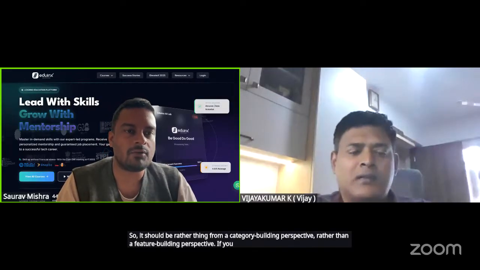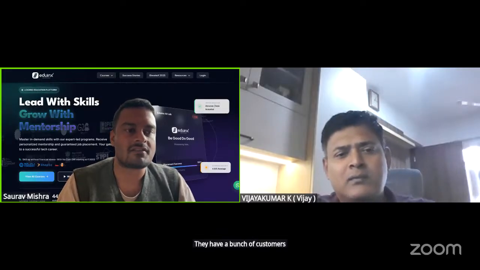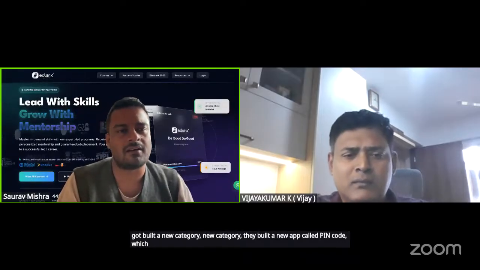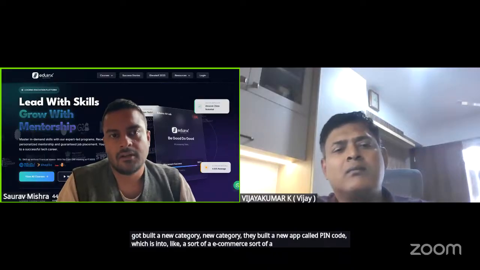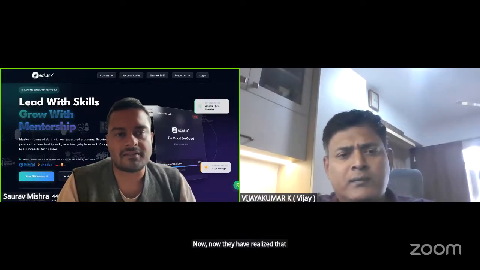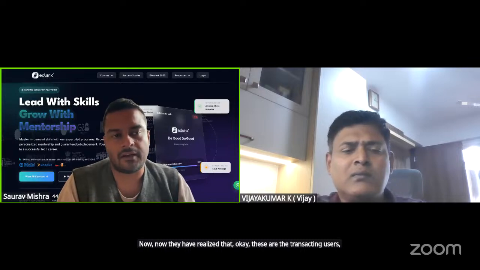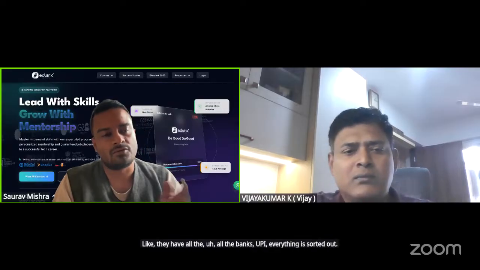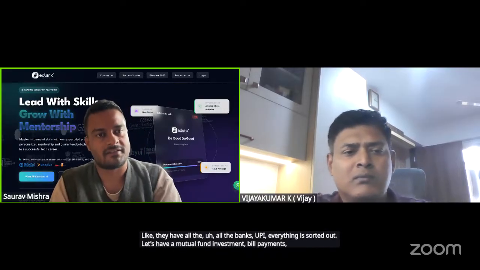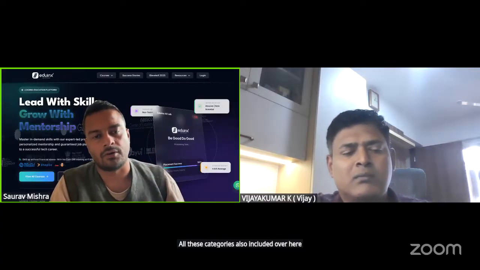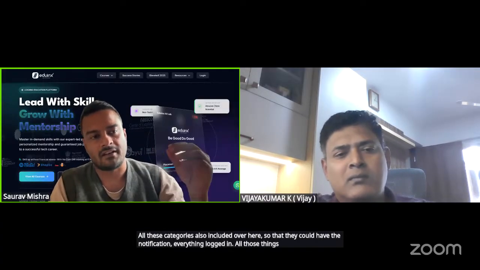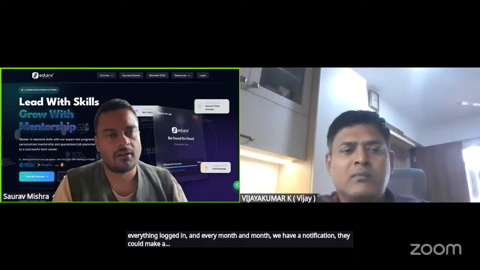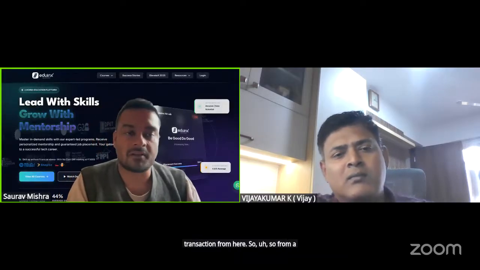If you look at PhonePe, they are doing that. They have a bunch of customers doing transactions on PhonePe. They literally built a new category. They built a new app called Pincode, which is a sort of e-commerce platform. They realized that these are transacting users, good enough in fintech. They have all the banks, UPI, everything sorted out. Let's have mutual fund investment, bill payments, all these categories included too, so that they could have electricity and other bills logged in, and month on month there will be a notification and they could make a transaction from here. So from a category building perspective, think on those lines.